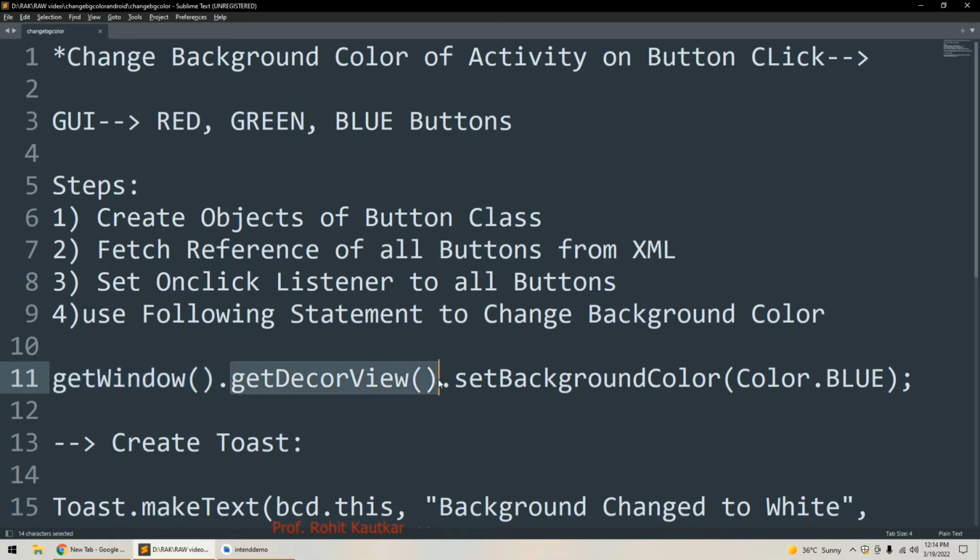In order to access the background of the activity, we will require this method getDecorView, and next to that we will call the setBackgroundColor method. To this method we will pass a specific color value: Color.blue, Color.green, Color.red, whatever color you want. Here you may pass the RGB value as well. I will show that example as well. A certain random color we will try to set on click of the button.